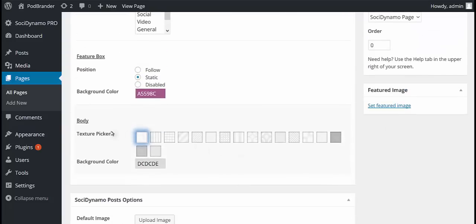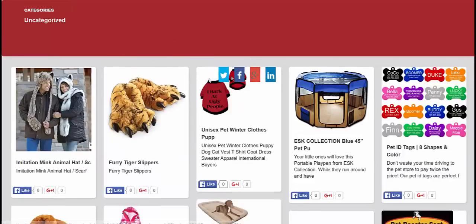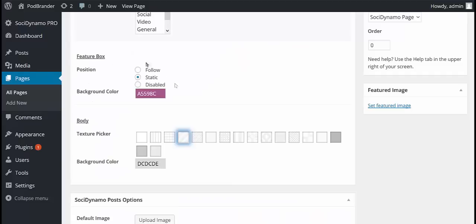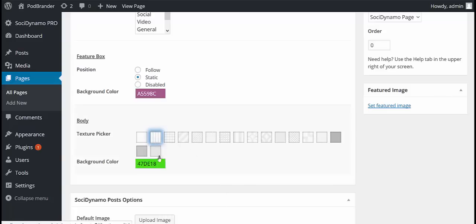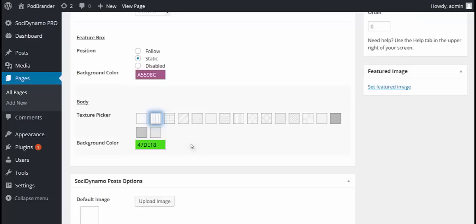Then there's the body of the page. Now the body of the page, you have all of these different textures. Okay, so as you can see, these are all white, but behind it you have this gray area where it's solid gray right now. If you want to add a texture to that, you can choose any of these textures just by clicking on them. And you can also change the color. So it'll change the texture and the color if you choose to do that for the background.